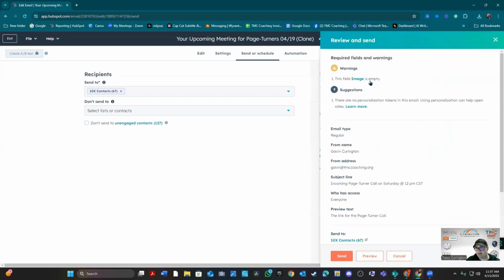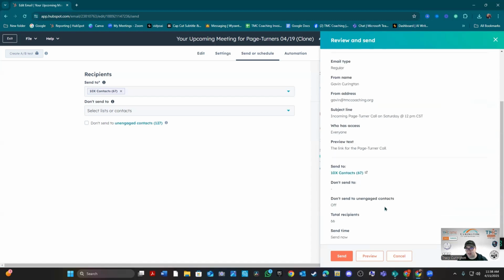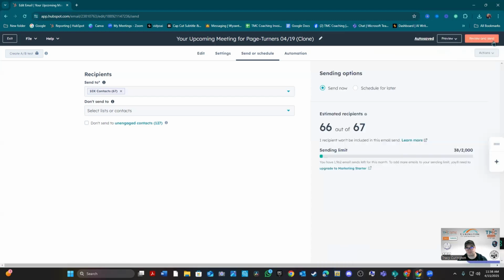It's going to give you an option. It may let you know if there are any issues with your email. For example, we didn't add an image to this example because it is just going to be an example. It's letting you know, hey, there's something missing. There's a suggestion about personalization. It'll remind you what kind of email it is and where it's coming from. And if everything looks good, you just click send and it's done. And then that is it for the emails. So then you hit exit.